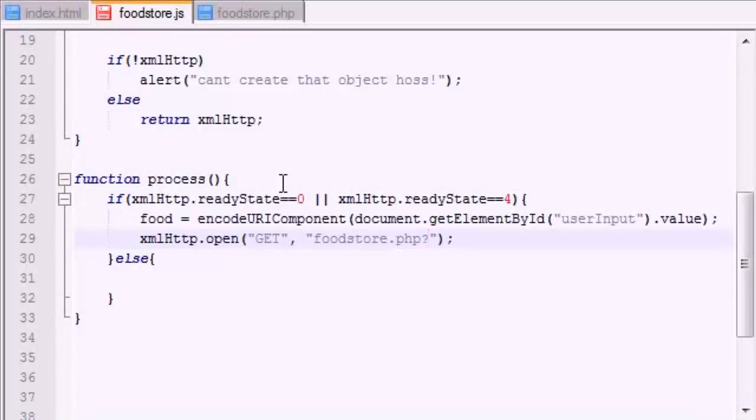The first parameter you separate with a question mark, so food is equal to, and in order to append strings in JavaScript you just use plus food, and the last parameter is basically this. Alright, so let me talk you through this. This is basically what we're sending to the PHP file.